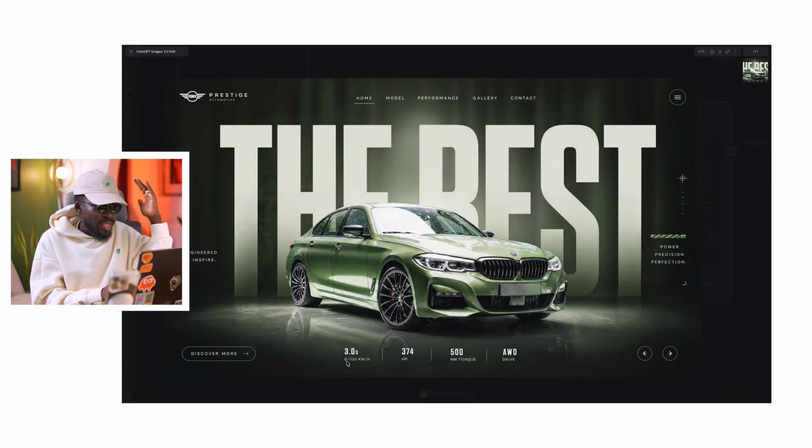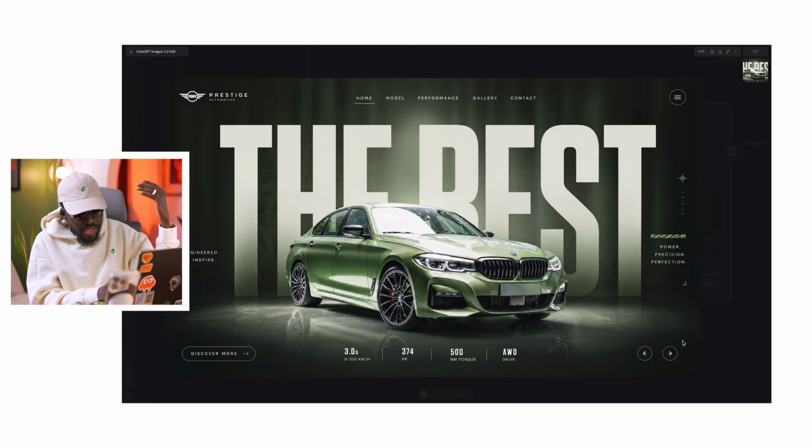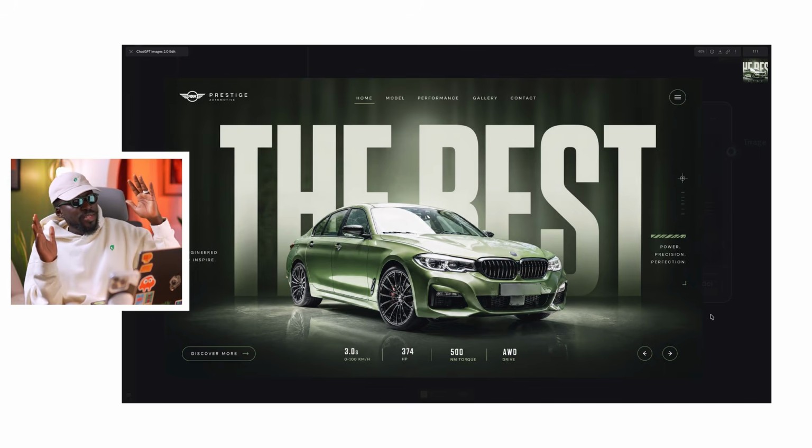It gave you the specs of the car down here, some descriptions, micrographics on the left and right. The logo is not the right logo, but hey, who's complaining? Home, model, blah, blah, blah, menu. And this is stupidly good design, a good looking piece of work, right?